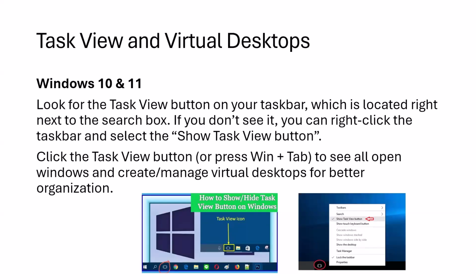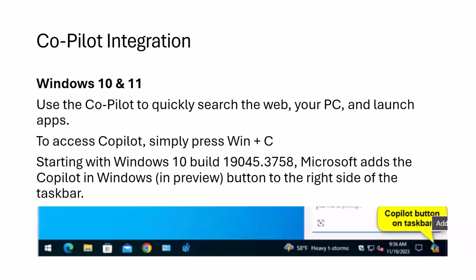The Task View and Virtual Desktop button on your taskbar is located right next to the search box. If you don't see it, you can right-click the taskbar and select Show Task View button. Click the Task View button or press Win plus Tab to see all open windows and create or manage virtual desktops for better organization.